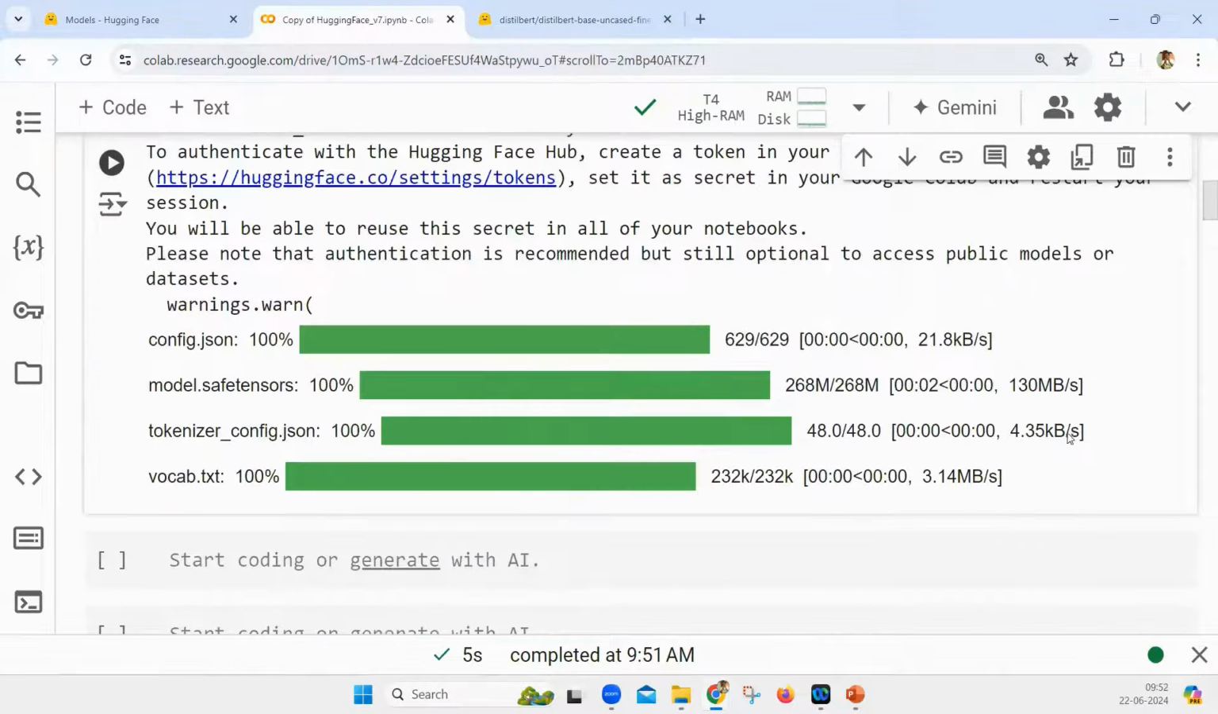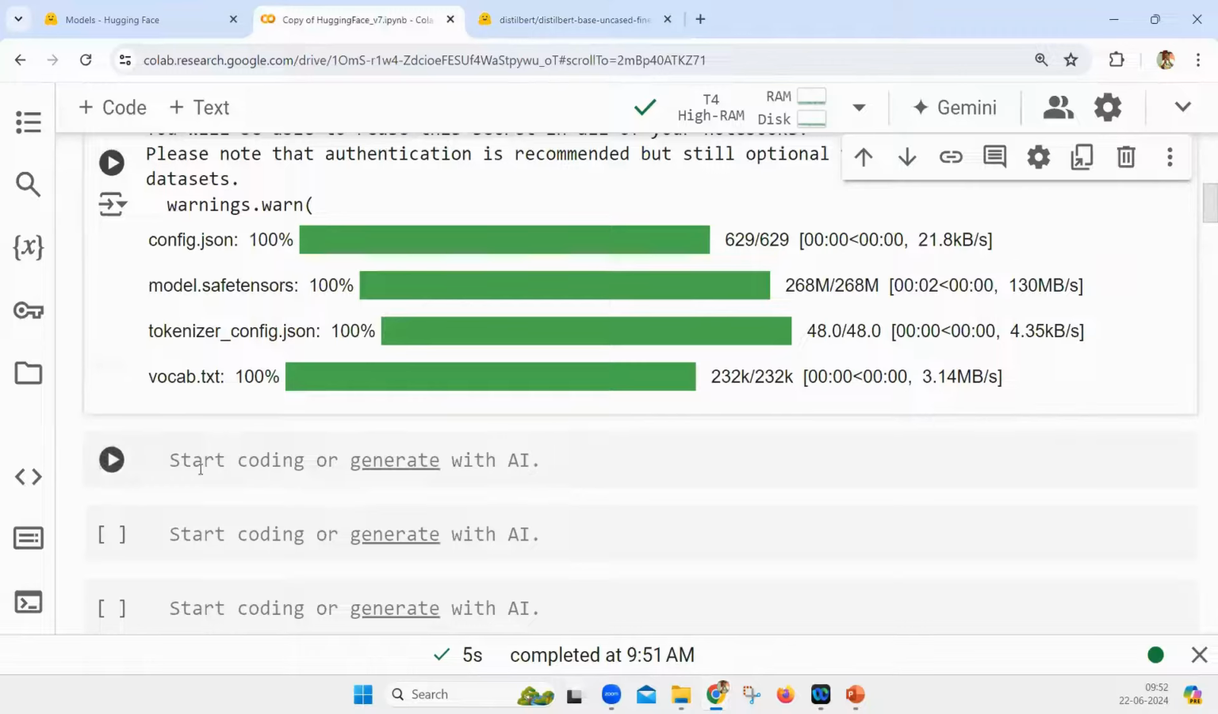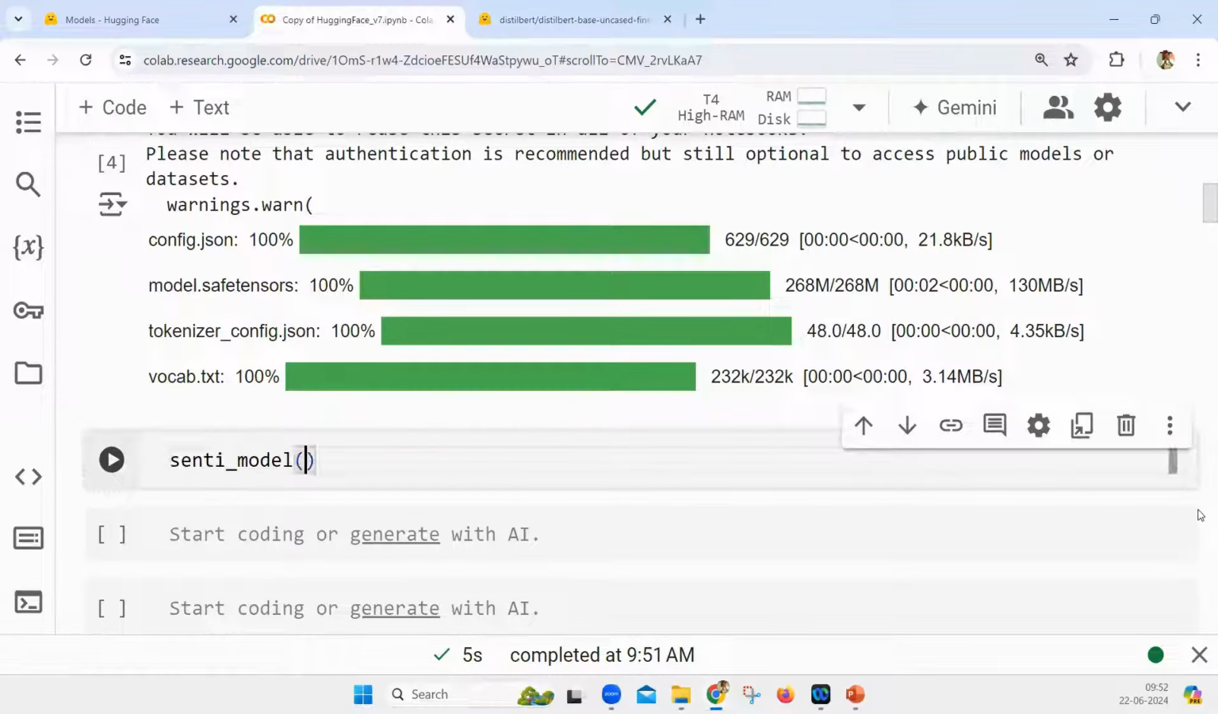It has downloaded that model, 268 MB. This much model is downloaded. Now your model is ready. The senti model is ready. So you just say senti model, and then whatever your sentence or review is, you can write it here. This is a good movie. Let's say, I like this movie.